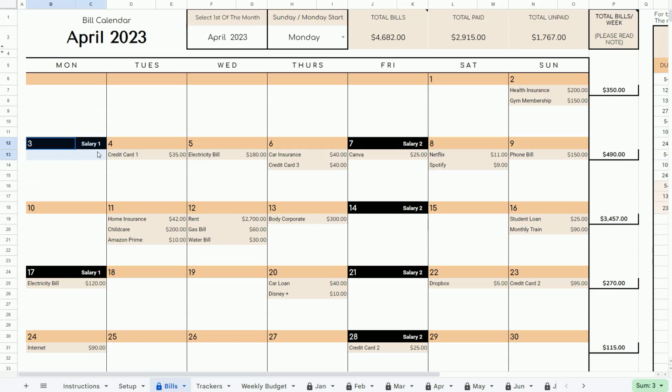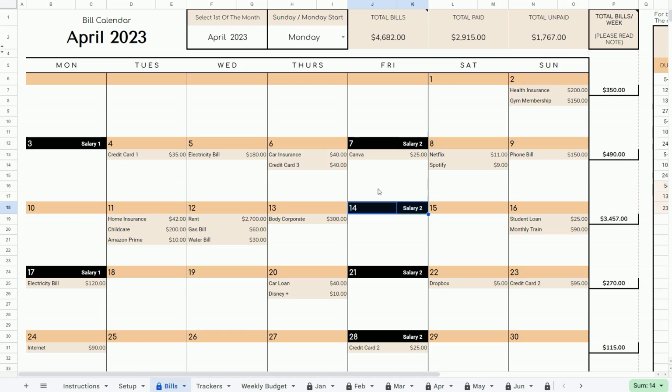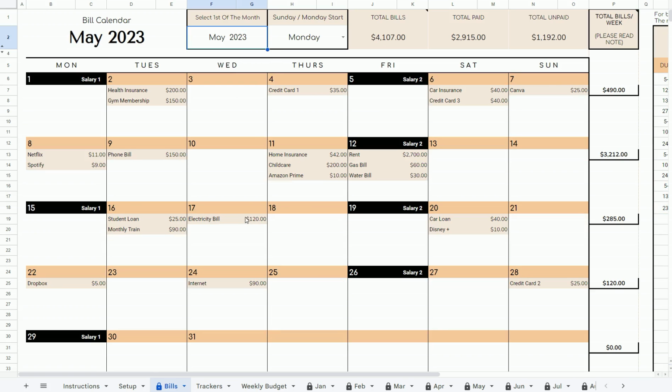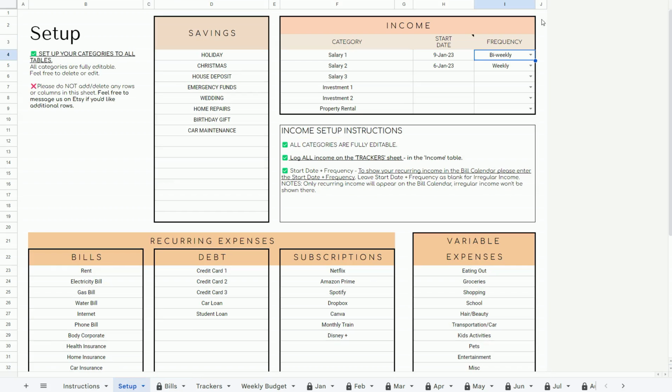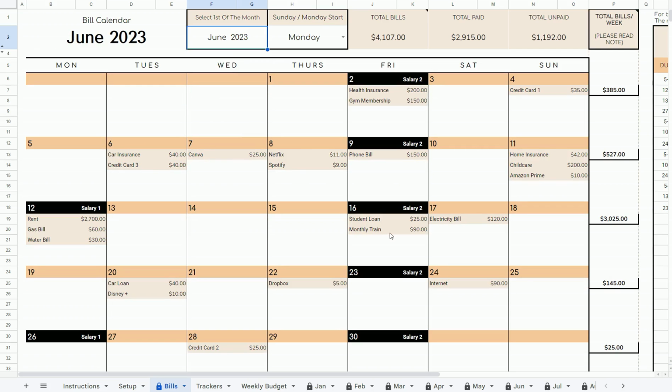It will also populate and highlight any recurring income in black. All you need to do is to set it up in this table here by selecting the date and the frequency. You have 3 different frequencies here. Once you've done that, then your weekly income, bi-weekly income, and monthly income will be automatically highlighted in black month after month. So if I go to May, you can see it automatically highlights your income based on the start date that you enter here. So if I go to June, July, and so on, your recurring income will be marked automatically.